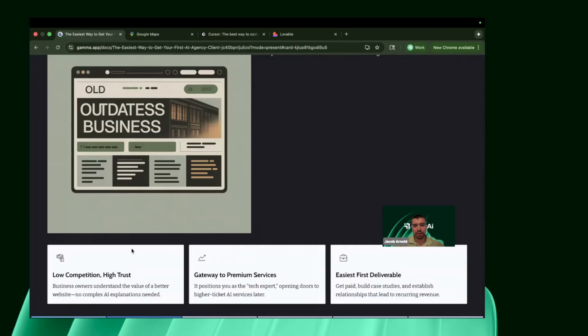And low competition, high trust. These businesses all know that a better website is going to do better for them. It's just an absolute no-brainer.